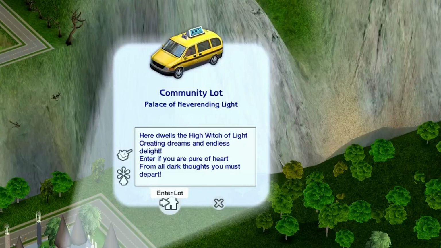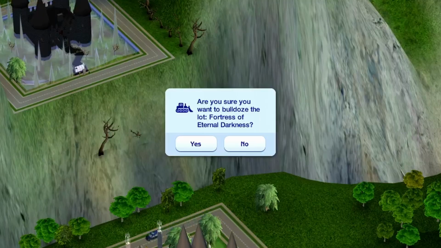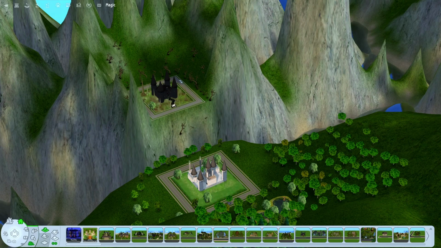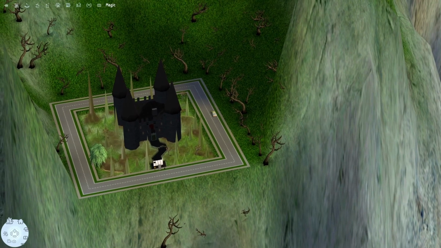You can enter the lot to edit it, you can bulldoze the lot so that you can build your own, or you can bulldoze the lot and place one that you've downloaded or built in another neighborhood. If you load into the lots to edit them or build your own, you'll already be in the lot. But if you bulldoze the lot and place a new one, like I'm about to show you, you'll need to enter the lot. You can't just stop by placing it.